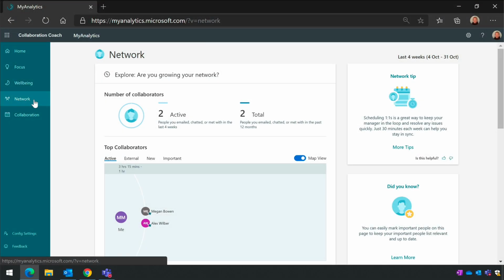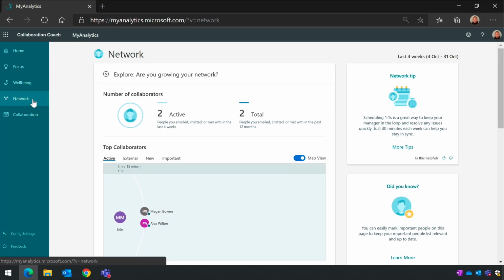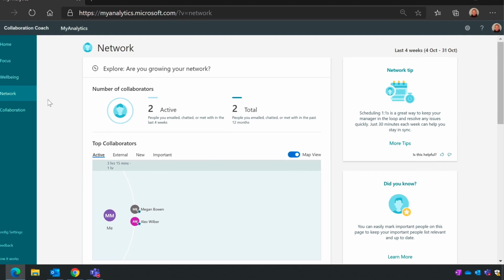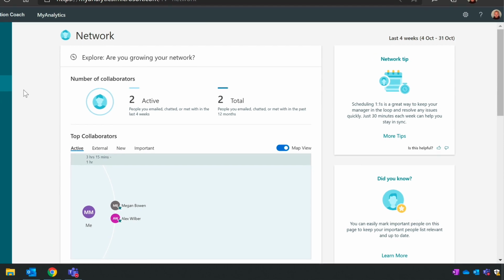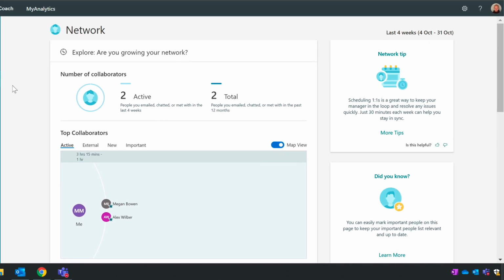The network page is all about the people you work with. It shows you how many collaborators you have in your network and which ones are active and how many there are in total. Active ones are ones that you've worked with in the last 4 weeks, and then the total, the ones you've worked with in the last 12 months.